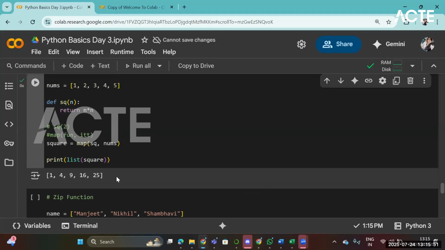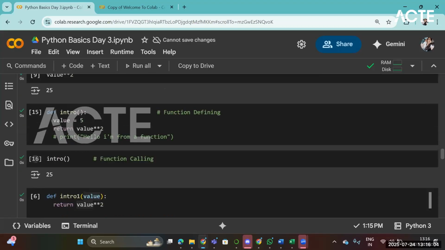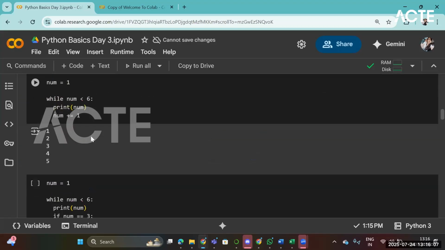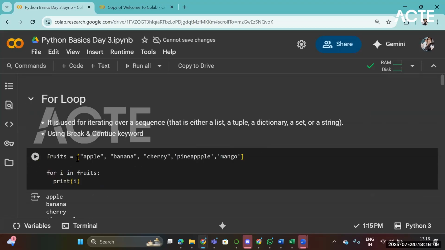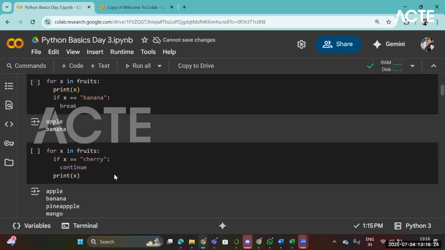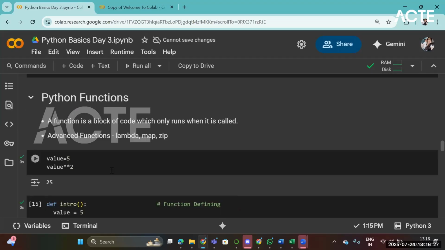Understood? What is iteration? Iterables are nothing but things which have multiple characters or multiple things inside them. For example, the iterables we have learned before. When you are using a for loop also, you have to use iterables, like for example list, tuple, dictionary, set, or anything which has a sequence of values in it, which will be repeated.